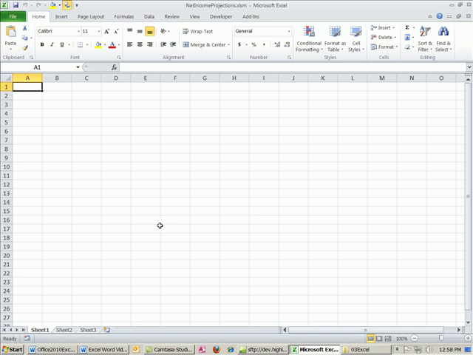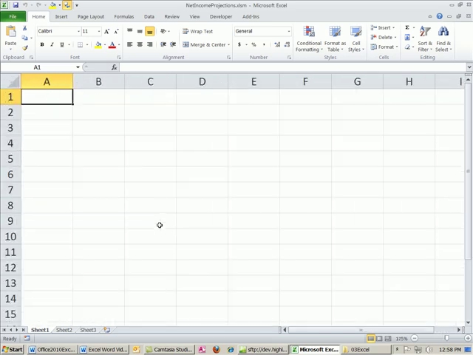Now I'm going to hold Control and roll the mouse wheel to zoom in a bit. We're going to build a basic income statement, but we're going to project. This is going to be a budget. This is what we're going to assume is going to happen next period. Now we have net income projections here.